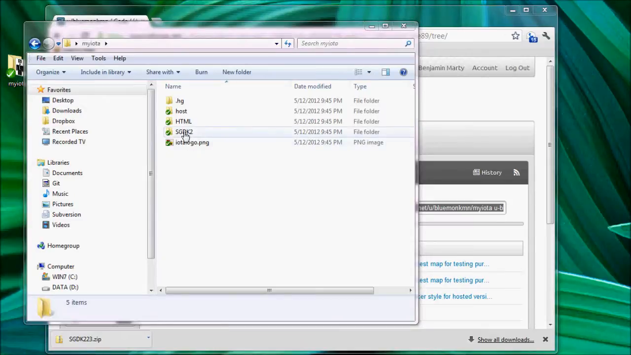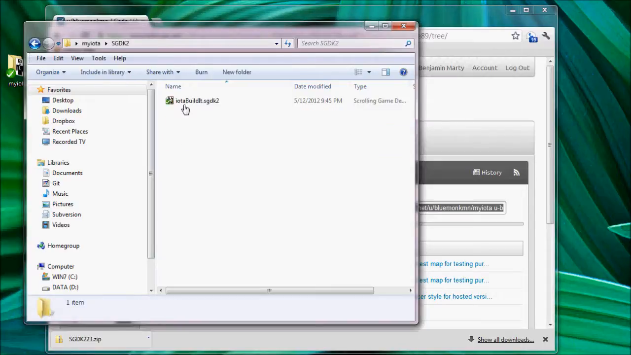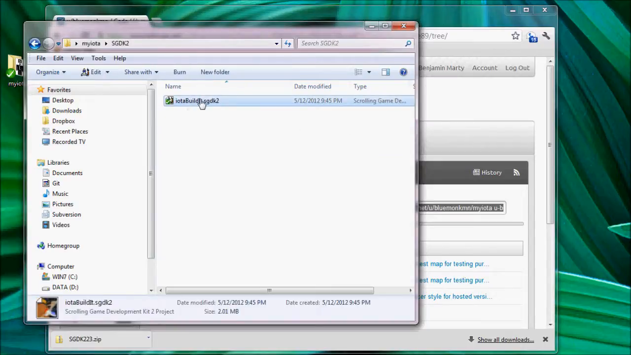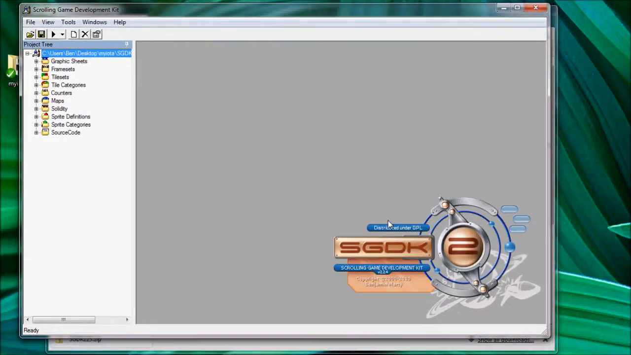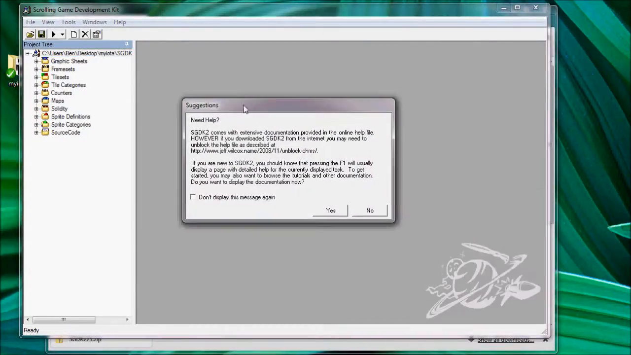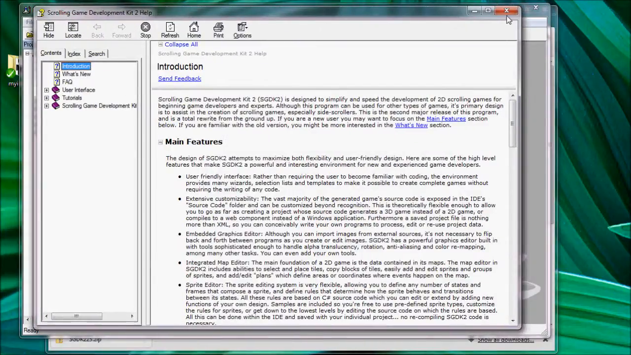Now, if we go back into the SGDK2 folder we just got, we will see the main project file we can double-click on to bring up the project in the SGDK2 environment. Of course, before you make any serious changes, you'll probably want to learn about iotaBuildIt, play the tutorial level, and learn about SGDK2 by looking at the sample project and the help file.